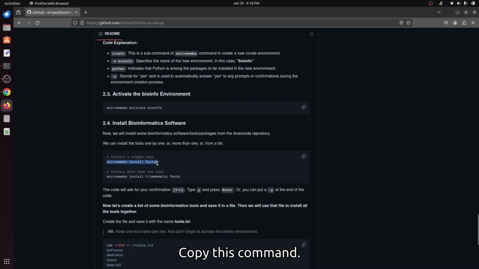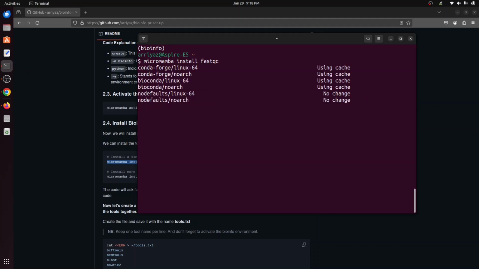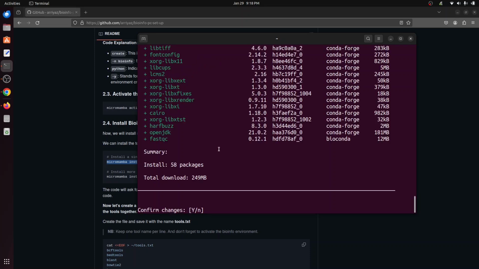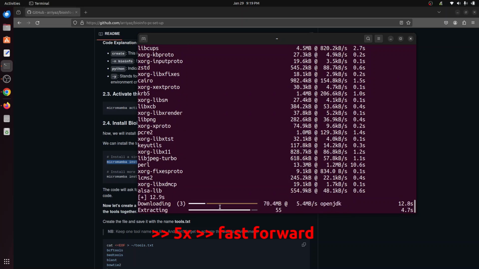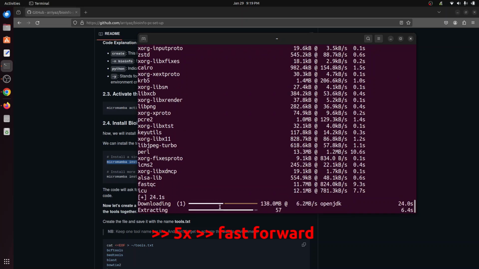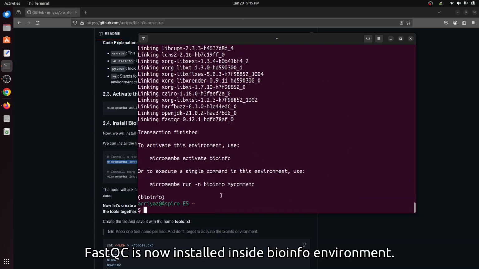Copy this command and run it in the terminal. Now it is asking for permission. Type Y and press enter. FastQC is now installed inside the Bioinfo environment.